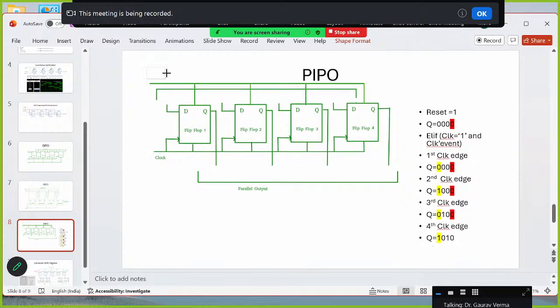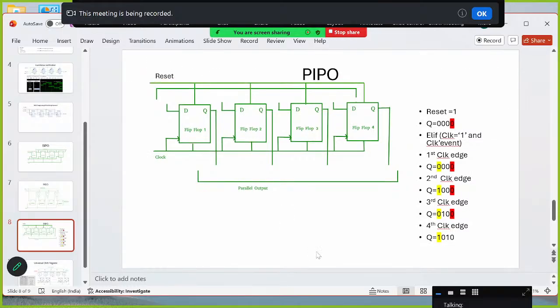I'm inserting this reset signal from my side. Okay, just like this clock signal, this is having a reset signal. So now let us check how it works, as I will follow this table only.